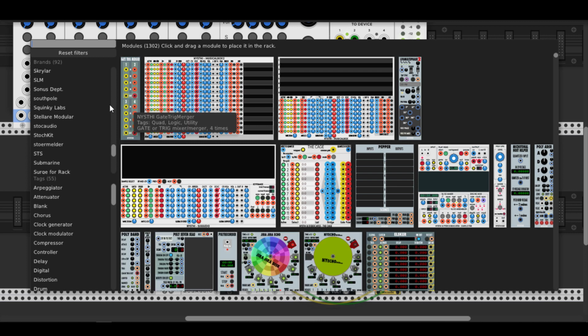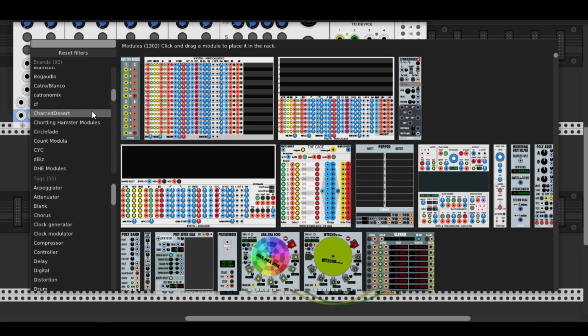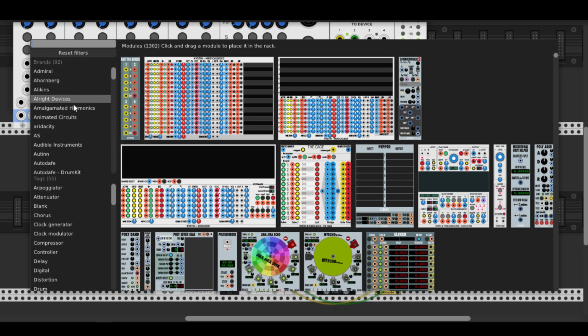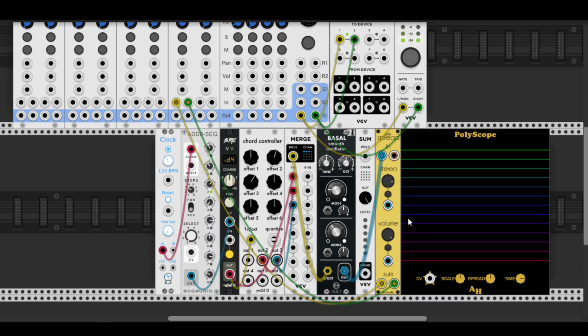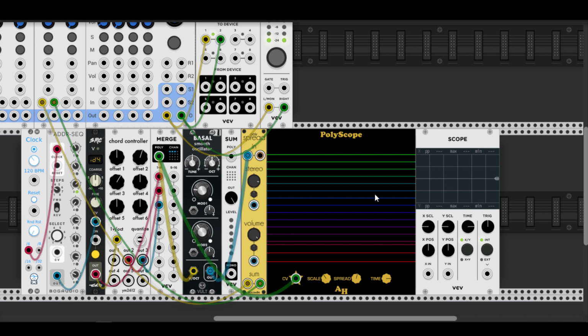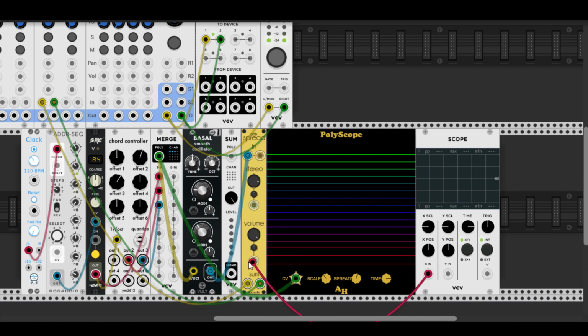You can also add a polyscope from Amalgamated Harmonics to see what's going on with your poly signal. Or just use a regular VCV Fundamental scope.